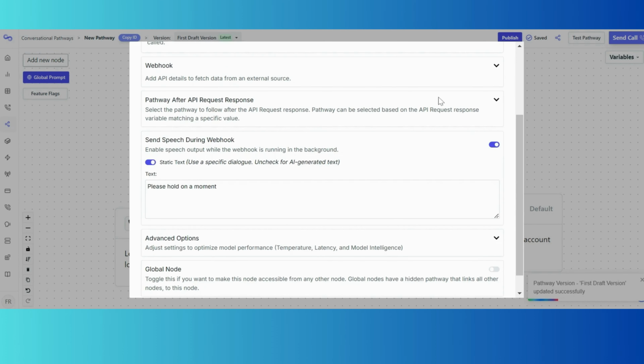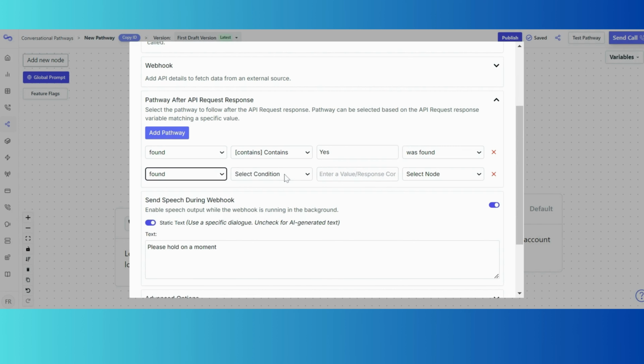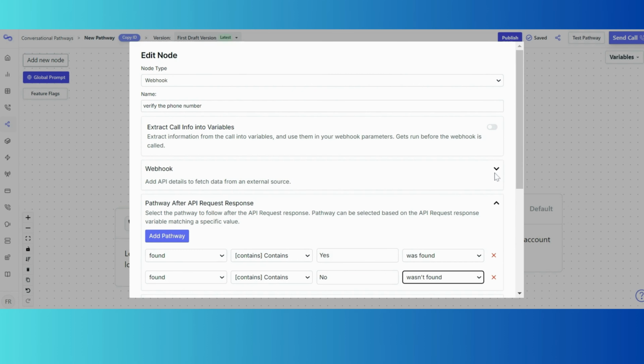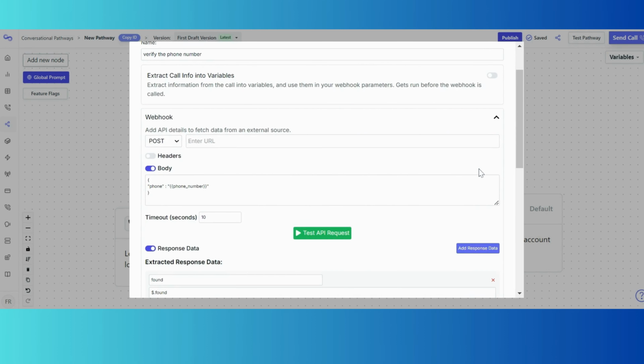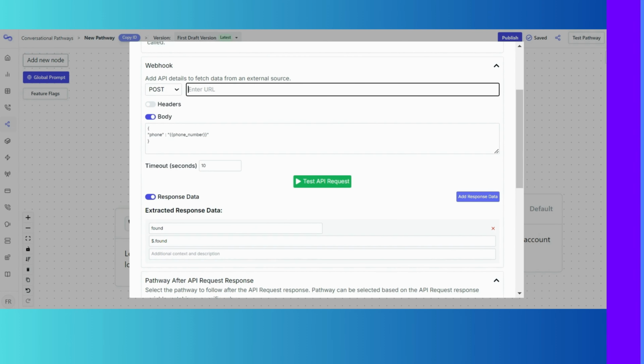Let's go to pathway after API request response. Let's select our variable. Let's select the condition as contains yes. Go to was found, add pathway, found, select the variable, contains no, then go to wasn't found. Okay, now it's time to go to make.com to get the URL and set up the scenario.